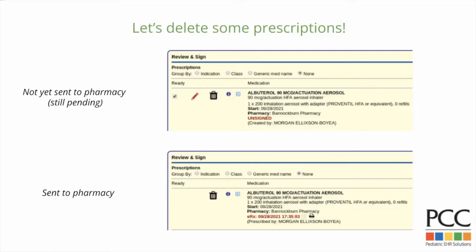So there's two different experiences you'll run into. The first one at the top is a prescription that has not yet been sent to the pharmacy. You'll see two key things here. You'll see that red pencil, and you'll also see the word unsigned. Unsigned is a signal that this prescription has not been sent to the pharmacy. In this case, it's very easy to delete. You can just hit that trash can there. The pencil is also available because you haven't yet sent it to the pharmacy. Maybe you want to make a little bit of a change to that prescription and still send it. You can do that by clicking on the pencil.